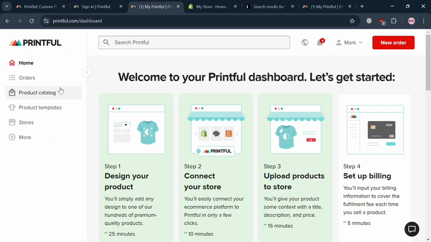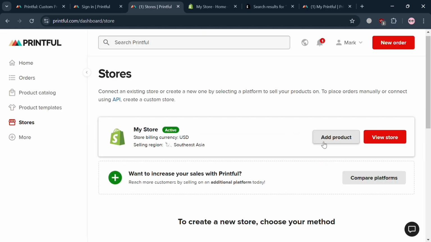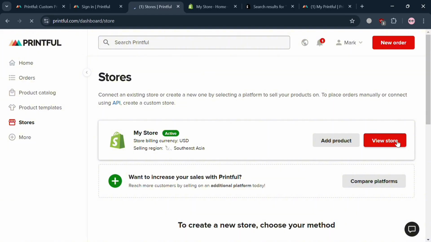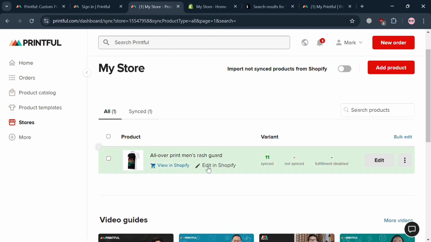Now to proceed, on the left side panel, just go to the store section in here, and it will show you some of the stores that have been connected to your account on Printful. As you can see, my only store in here is Shopify that has been connected. You can also navigate here to choose some other platform, and by clicking this View Store button, you'll be directed to this page, and it will show you all of the products.